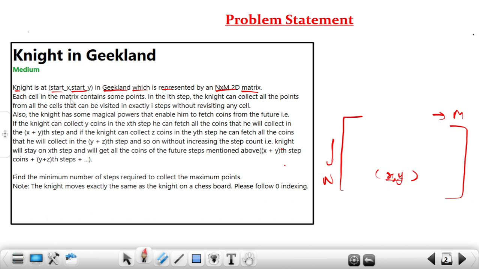Now, each cell in the matrix contains some points, let's say 1, 2 and so on. Now in the ith step, the knight can collect all the points from all the cells that can be visited in exactly i steps without revisiting any cell. What does this mean? Before that, let's see this particular note.